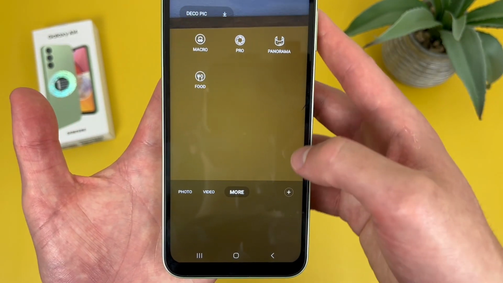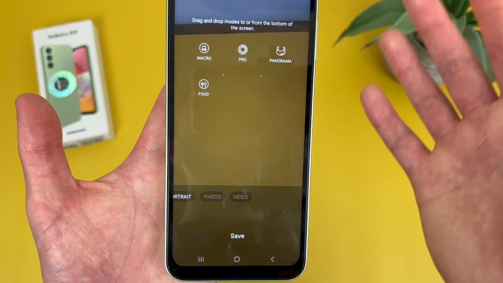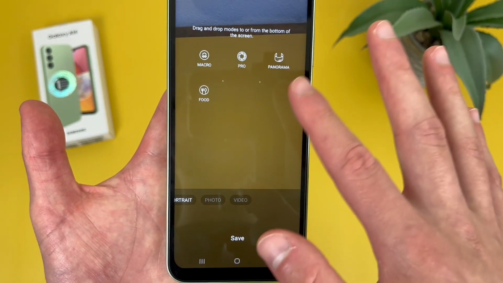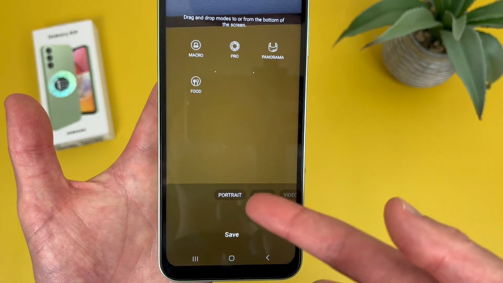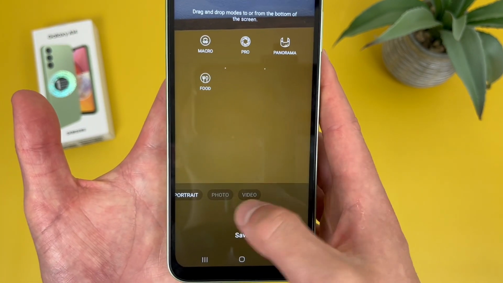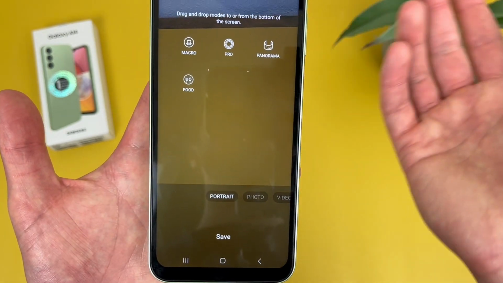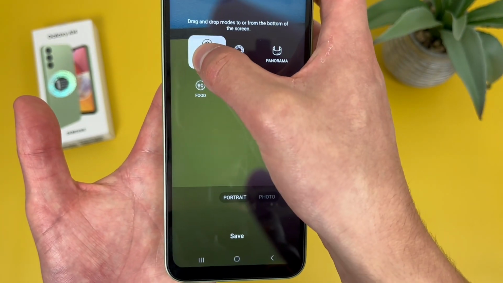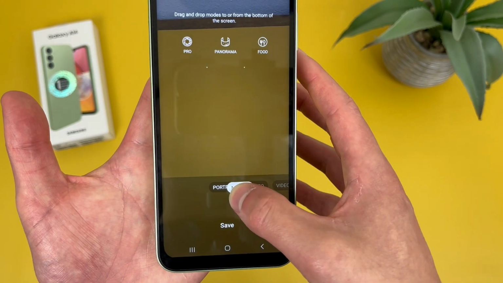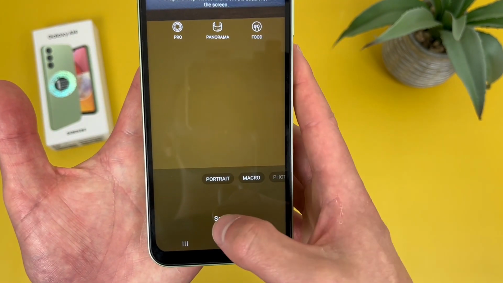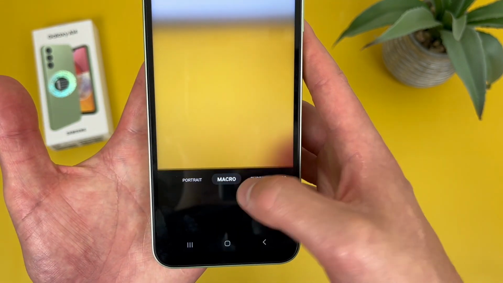What you can do is hit this plus icon right here, and now you can drag and drop pretty much any mode on here. And if you want, you can also remove stuff like portrait mode. Keep in mind the regular photo and video mode can't be changed, but anything else can be added to or removed from this bar. So we're going to go to macro mode, press and hold, drag it on here. Then from here, hit save. And as you can see, macro mode is now on the bar.